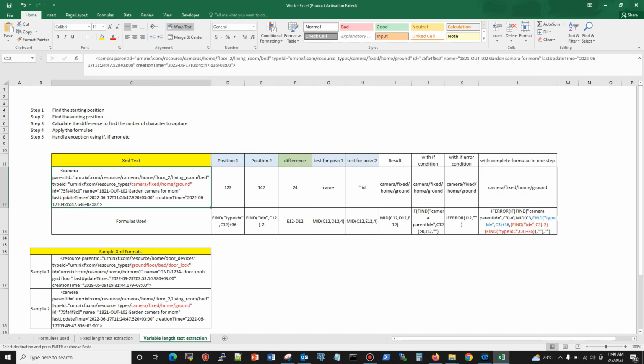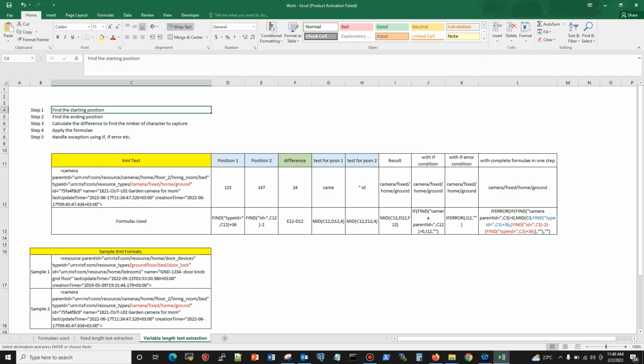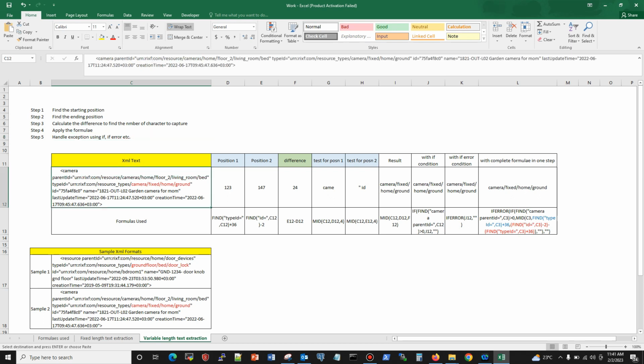Now, how to extract a variable text. For a variable text, we find the starting position. The steps are these, simple. We find the starting position, we find the ending position, we calculate the difference between starting and ending positions, apply the formula, and handle exceptions using if and if error. So let's go through this. From this particular XML text, I want to find where the camera is located.